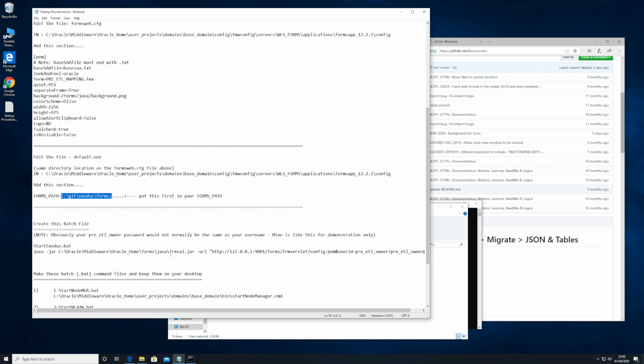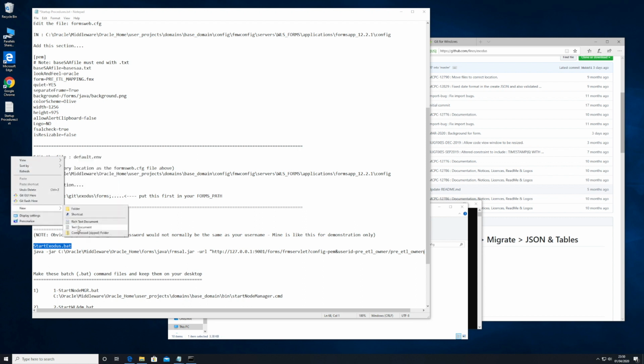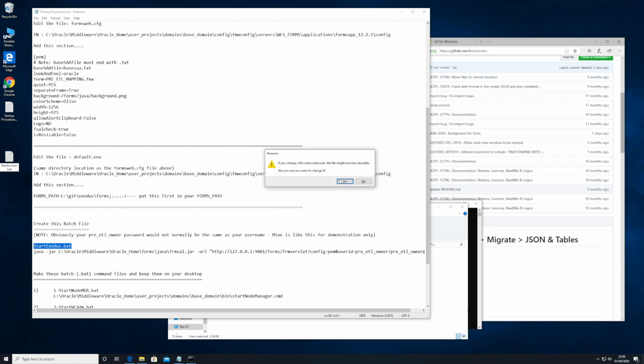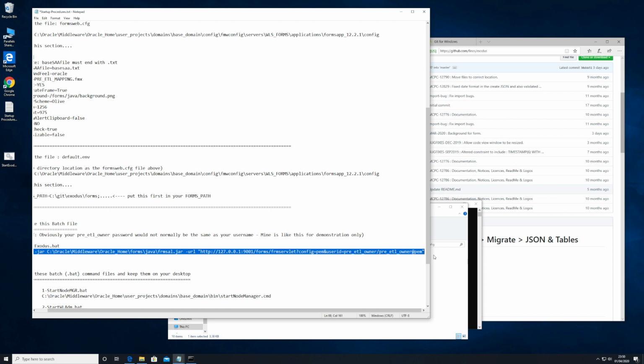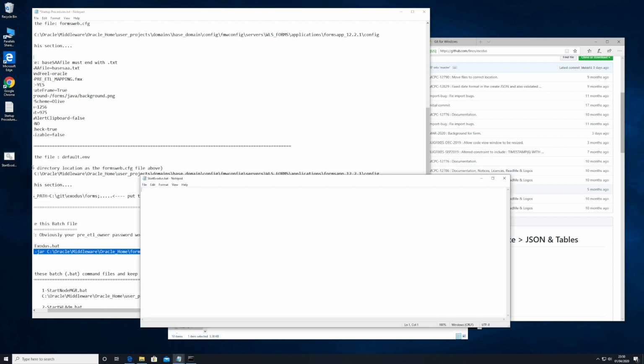We now need to create a number of batch files. I'm going to create a startexodus.bat to start the Exodus forms. On my desktop, I'm going to create a new file. I'm going to call it startexodus.bat. I'm going to paste in the command that will start the Exodus form. Note here that the config equals PEM and my username and password is for the Exodus database.